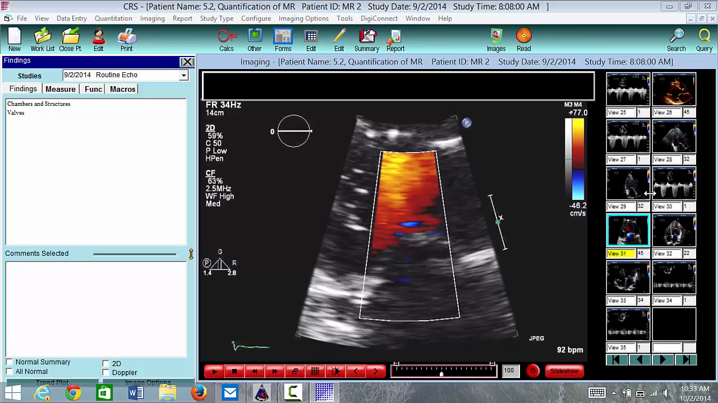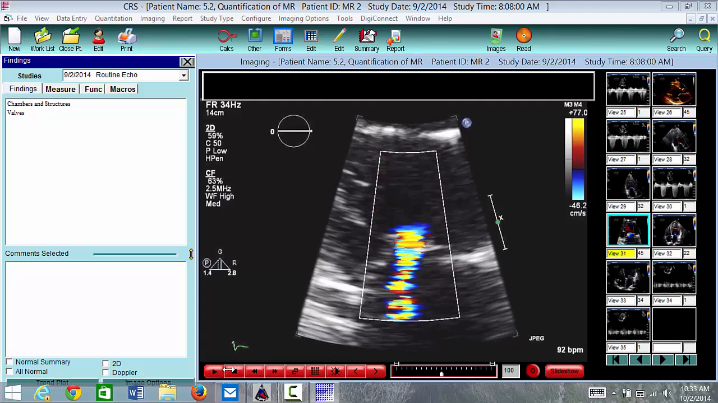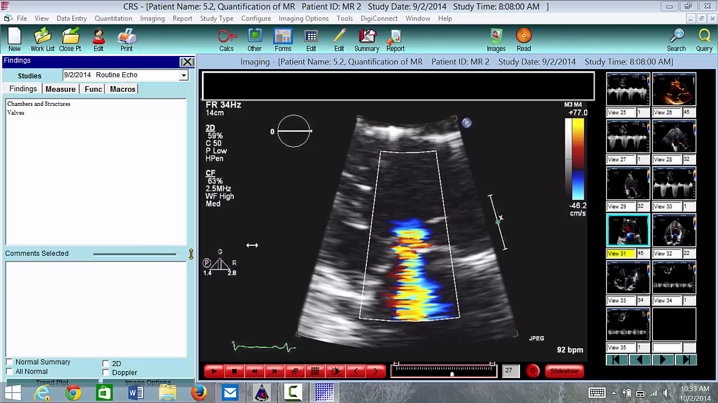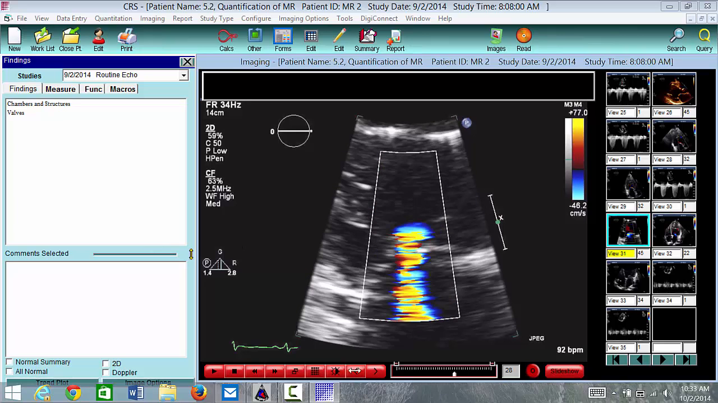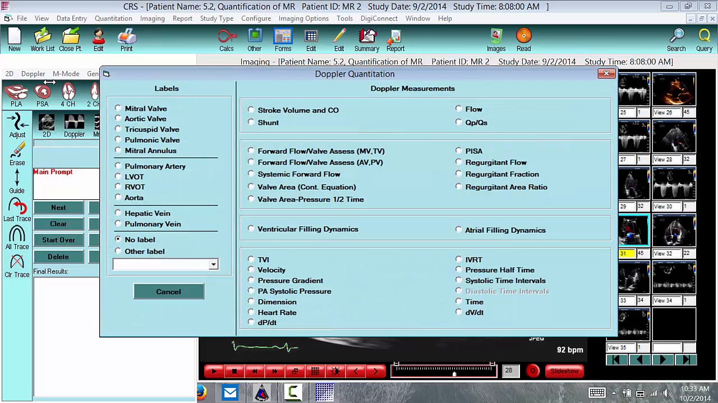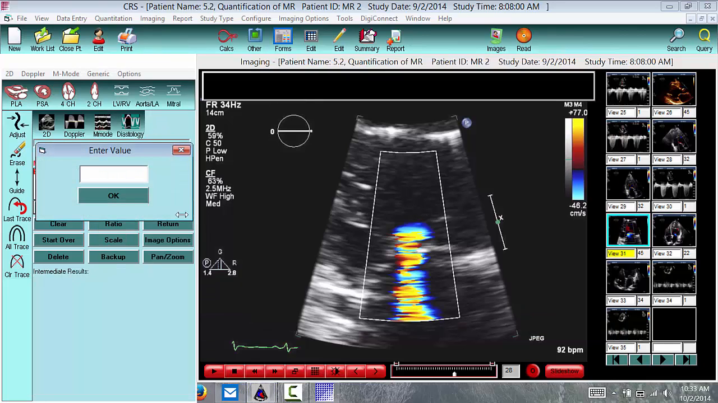So if we wanted to do a PISA measurement, you can pause and you can scroll to where you actually want to start doing your measurements. So this looks pretty good right here. So we're going to go to Calcs, and then we're going to go to Doppler, and we're going to go for mitral valve, and we'll click on PISA. And it's going to ask you to enter the value of the aliasing velocity. Okay, so that would be 46.2. We're going to hit OK.